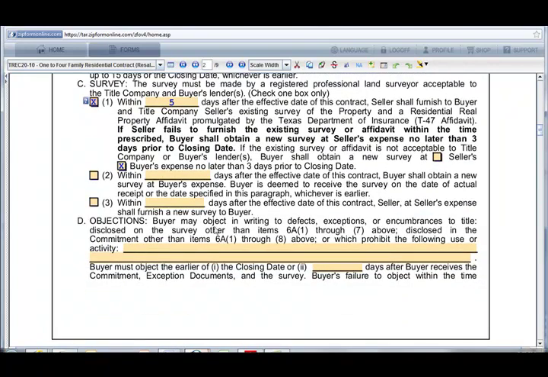Now, objections: buyer may object in writing to defects, exceptions, or encumbrances, anything. And when I'm doing a traditional transaction, I usually put in that I'm allowed to put in a pool. Some houses, because of the setbacks, you're not allowed. It's kind of a higher level. Don't even worry about that. Just leave it blank. You're not going to get yourself in trouble if you don't put something like swimming pool in 6D.